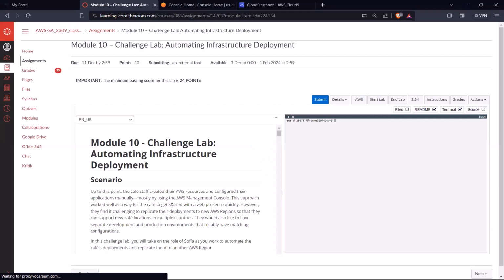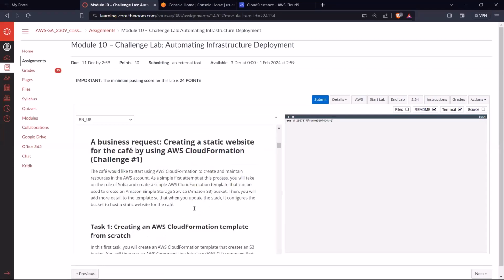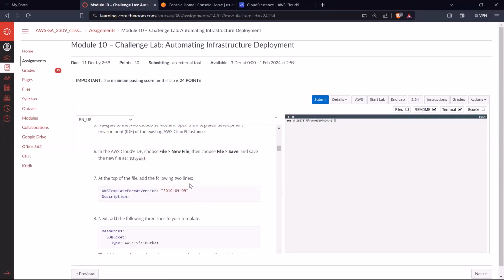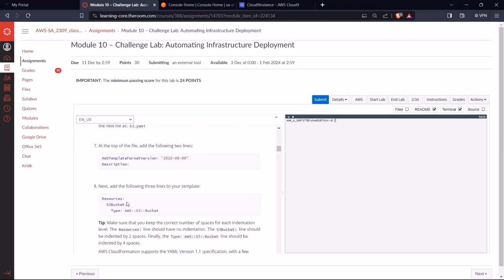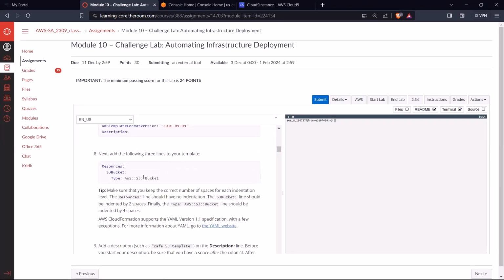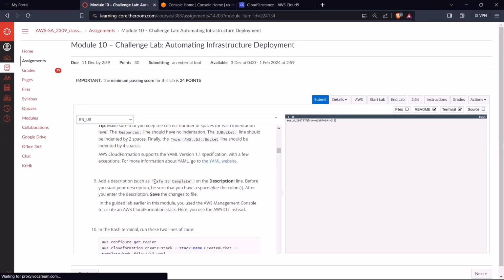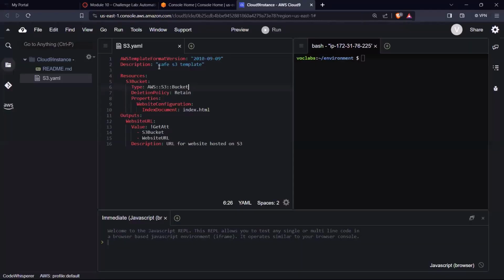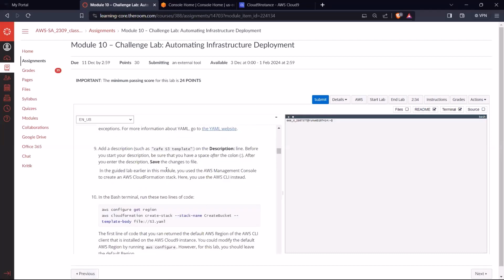Okay. So that is it for this, and then this, right? So this should create the S3 bucket for us, and then we'll edit the template description. We'll edit the template description and give it Cafe S3 template, and this is what we also have here. Okay. Now we can go.